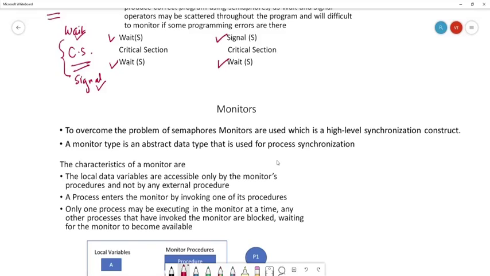Now we'll see the characteristics of a monitor. The local data variables are accessible only by the monitor's procedures and not by any external procedure.